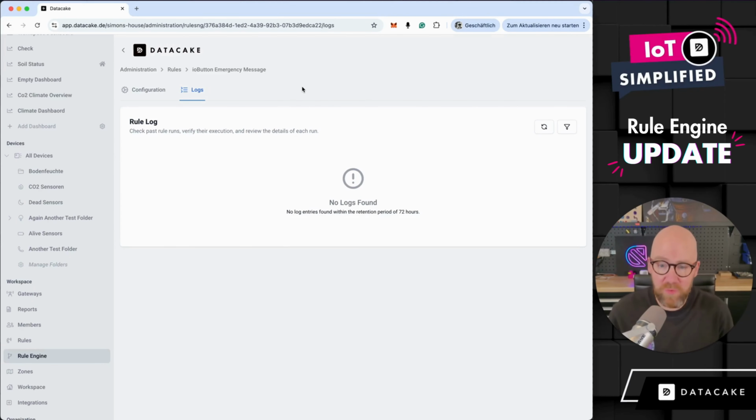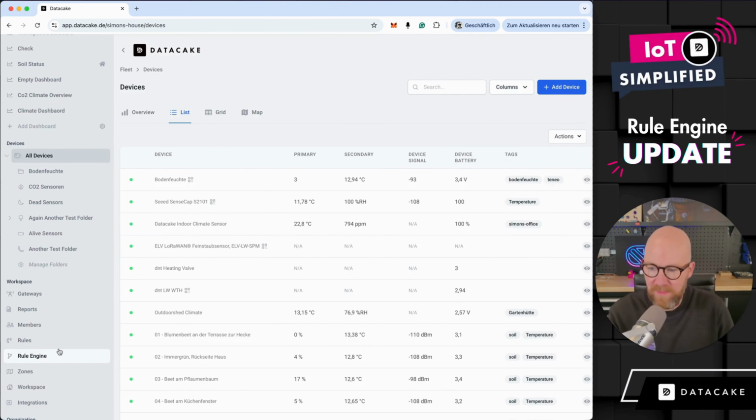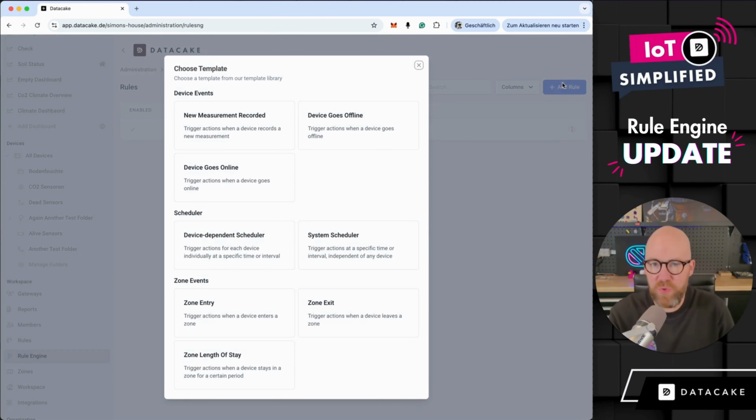Today I would like to show you updates that we've released for our rule engine. For this, I'm going to use one of my workspaces. Let's go over to the rule engine and create a new rule. As you might know, we have different kinds of options.